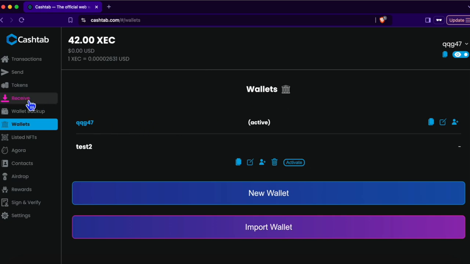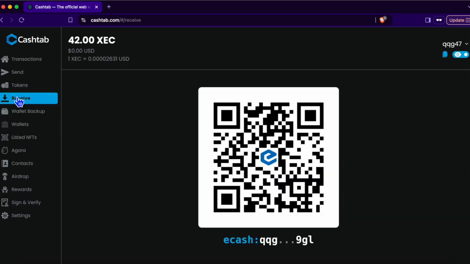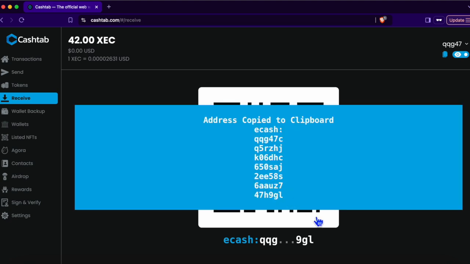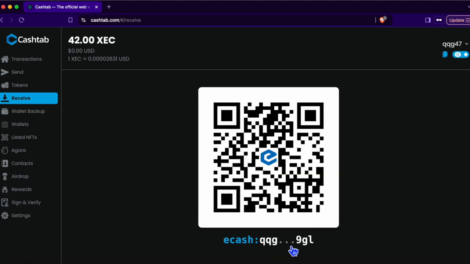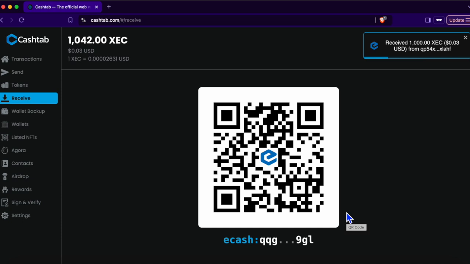Next, what I'm going to do is add a little bit more XCC so I can show you a few other things. So this is the receive screen. You can see this is your wallet address. If you click on the QR code, it'll copy the full address. You'll be able to see all the alphanumeric numbers and letters. So let me pull up my mobile Cashtab. I'll send 1,000 XCC here just to have something there. So I'm gonna hit send now, and boom, it takes literally like a tenth of a second. That's how fast eCash is.